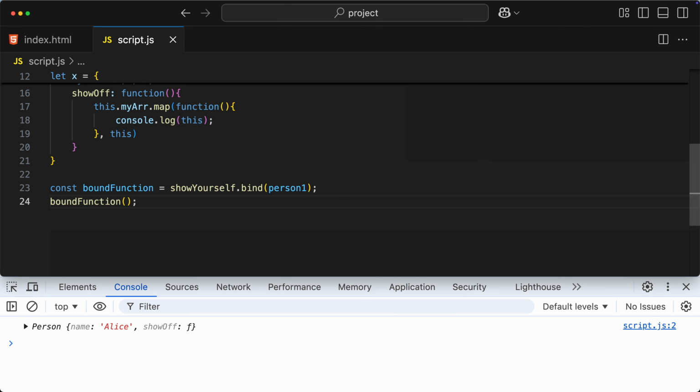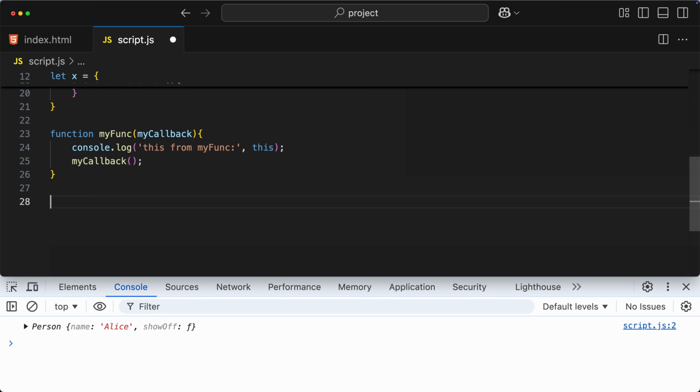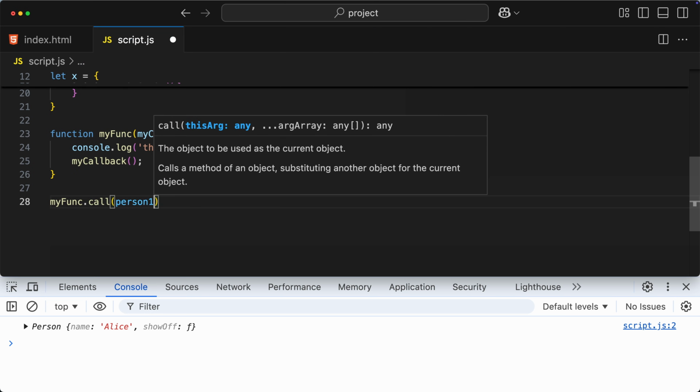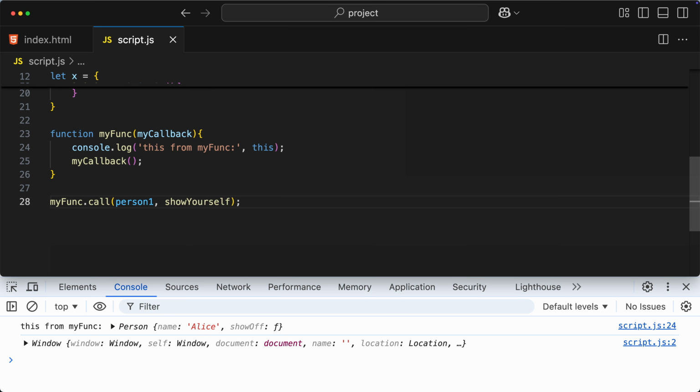Let me show you an example. So let's imagine that we have some simple function which simply prints out the value of this and then invokes the provided callback. Now let's invoke it using call, binding the value of this to person, and providing showYourself as callback. As we can see, the value of this inside myFunc is indeed person. However, showYourself still returns window.